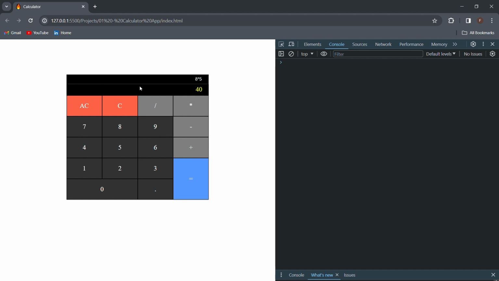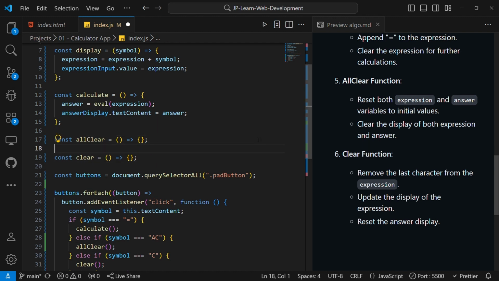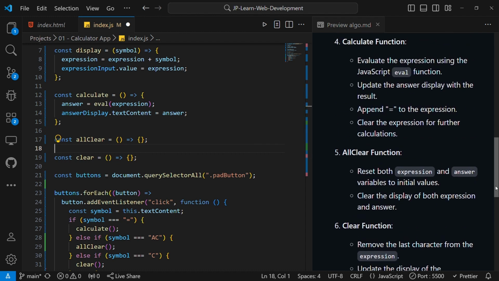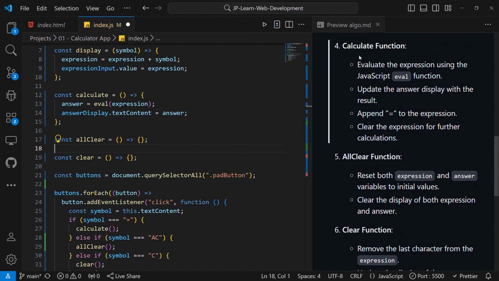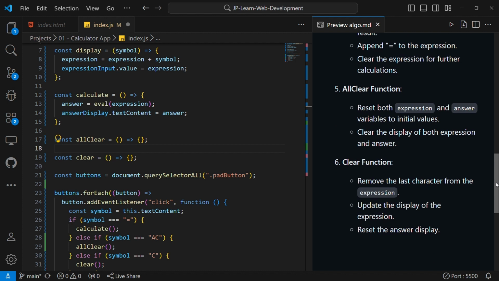So you can work with the clear and the all clear functions. So let's start with the clear one. Actually, in the algorithm they say we start with the all clear. So I'll just stop the order, but the order does not matter. You can just start with any one. So let's start with the all clear because we want to follow this algorithm that we wrote. You can see in the calculate function there are some steps that we need to do. We'll just come back to them. Let's first finish the basic functionalities.